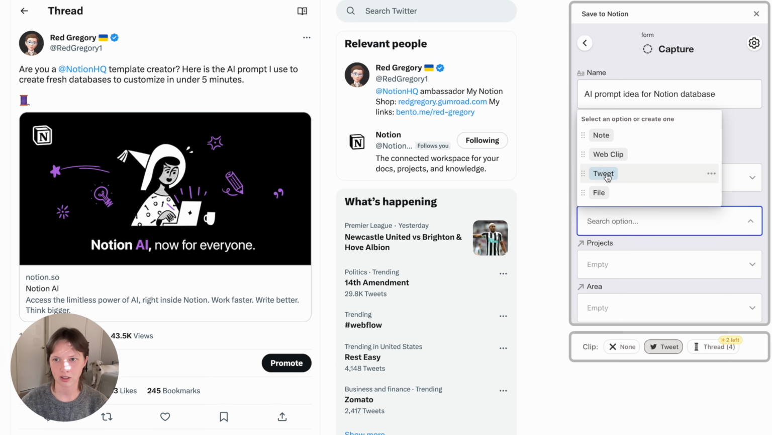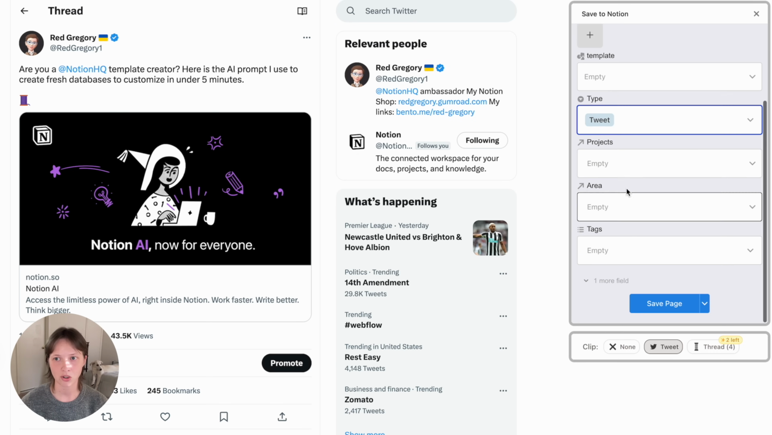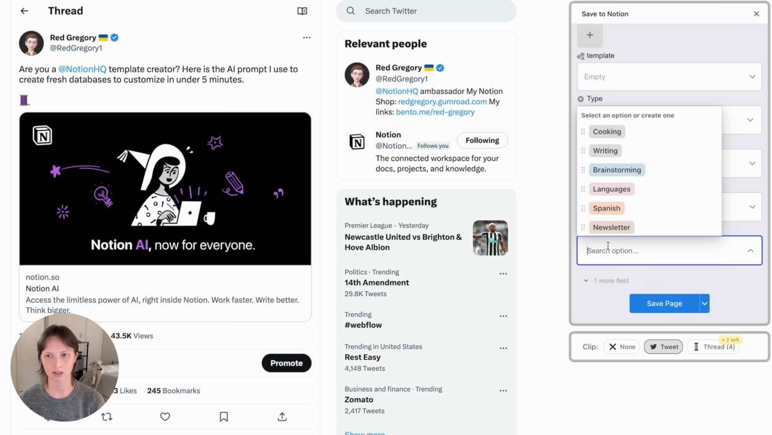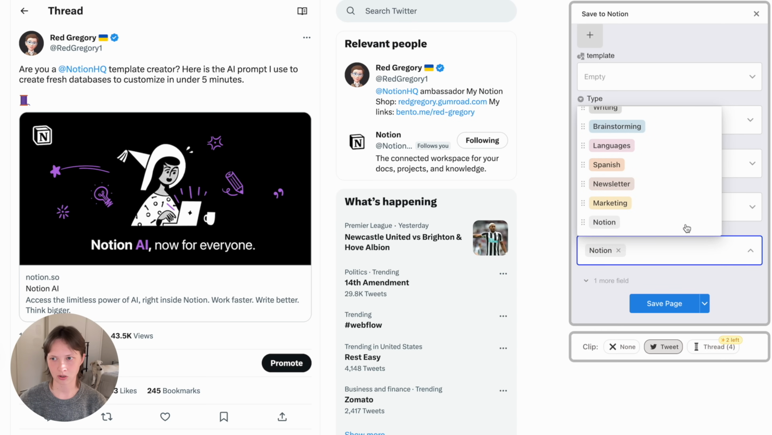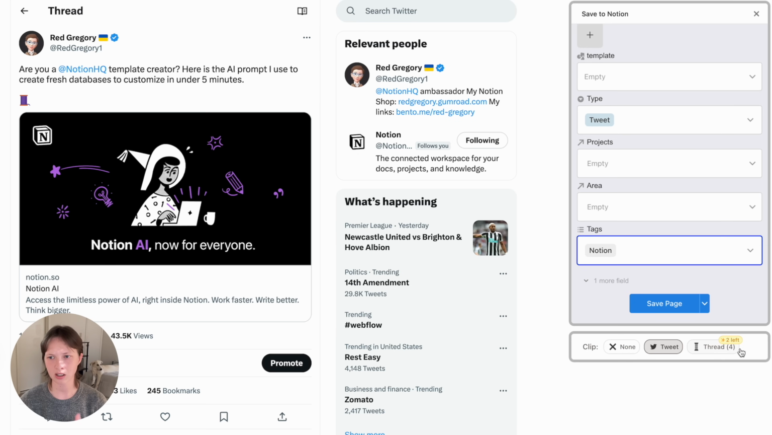I can make sure the type is tweet. I'm going to skip projects and area and go right to tags and select this Notion tag. Now you'll notice at the bottom here for this extension, which is really cool, you can either clip this as a tweet, none, or a thread. I'm going to choose thread just to show you what that looks like.